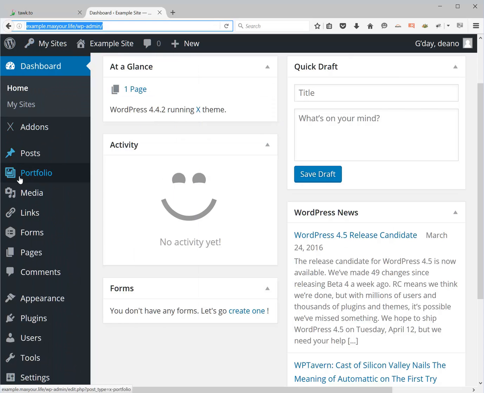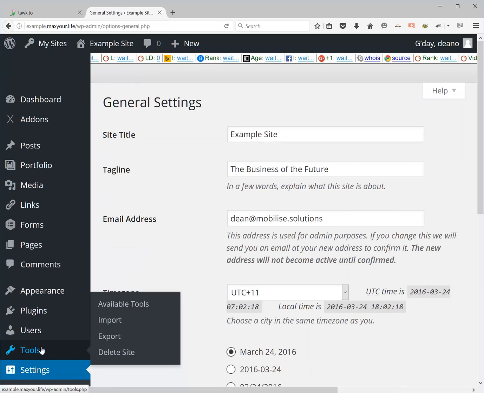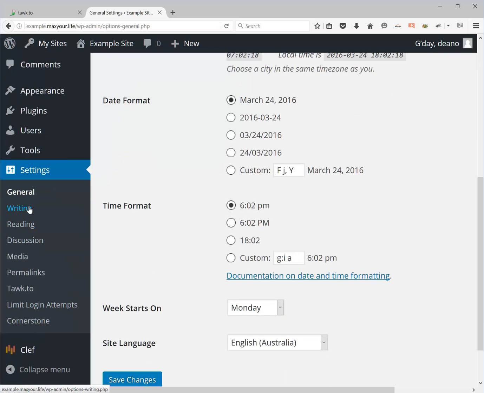If I look down the side here, we can get down the bottom here and we see settings, and under settings I can see tawk.to. So if I click on settings and we scroll down, we've now got all of the settings for our website. So what I'm going to do is come down here, click on tawk.to.